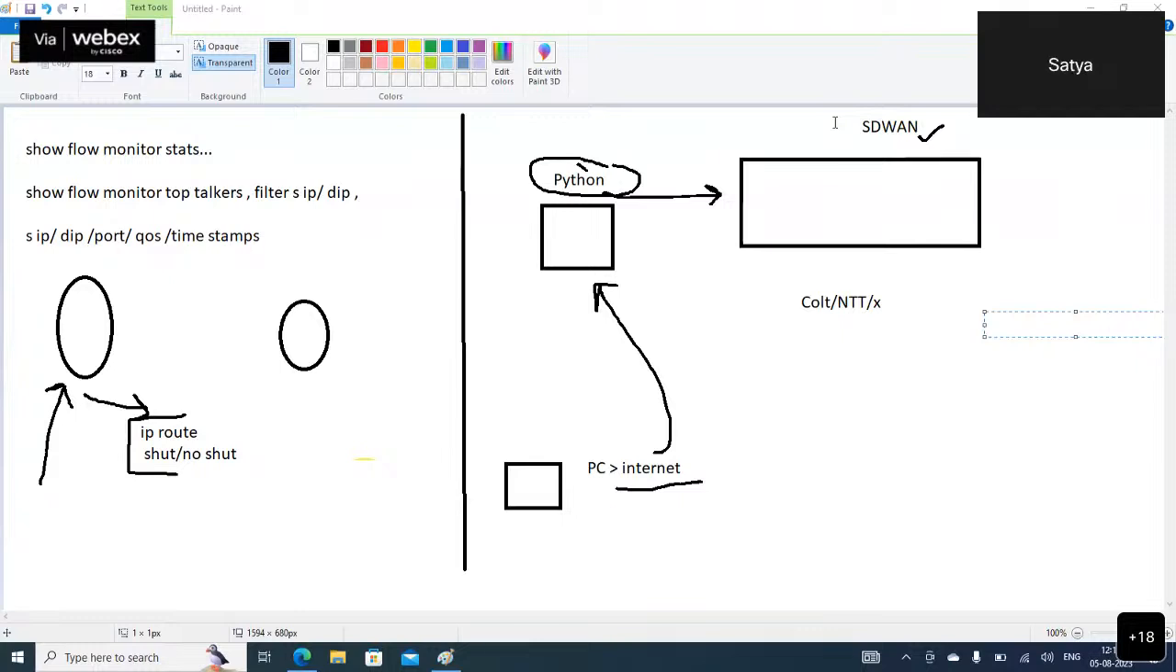After completion, how is the market about ACI or SD-WAN, or only for the WAN infrastructure? Actually, I have seen the interviews in this kind of thing, ACI and main WAN engineer, cloud engineer, these kinds of things. So ACI is only for data center infrastructure, and SD-WAN is for the WAN side of things. So both are two different technologies.